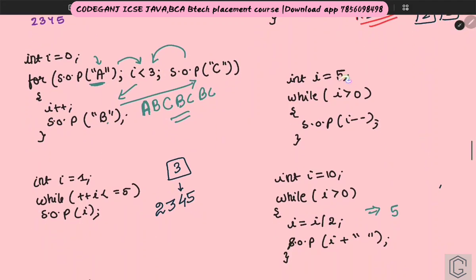Correct. Similarly, if you have a while loop, this is your initial value. While i is greater than 0, which means the condition is true, it will come inside and print first because it is seeing the variable first. If you are confused about prefix and postfix, watch my lecture, you will get clarity in just 5 minutes. You have that video already there.